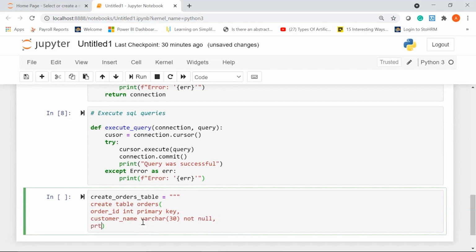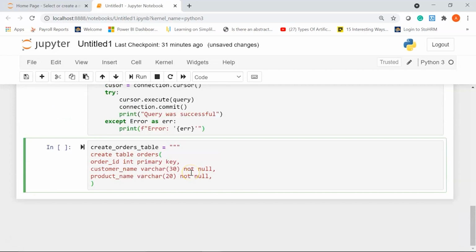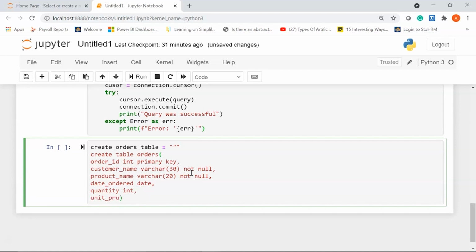Moving ahead, my fourth column would be the product name column, so I'll write product underscore name. Product name will be of type varying character. The size is, let's say, 20, and it is also not null. Next, I'm going to create my fourth column, which is the date on which the item was ordered or the product was ordered. So I'll write date ordered. The data type will be date. Next, I'll create a quantity column to keep track of the number of quantities that were ordered. This is of type integer. My next column would be unit price, which will basically have information about the price of each unit of product. Unit price can be of type float.